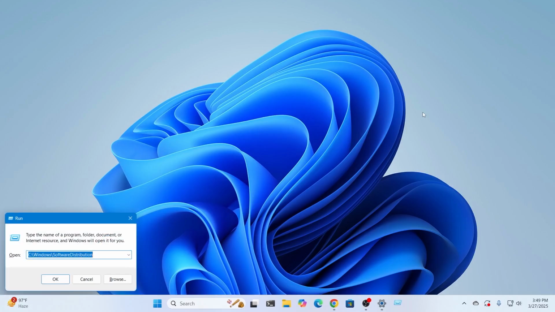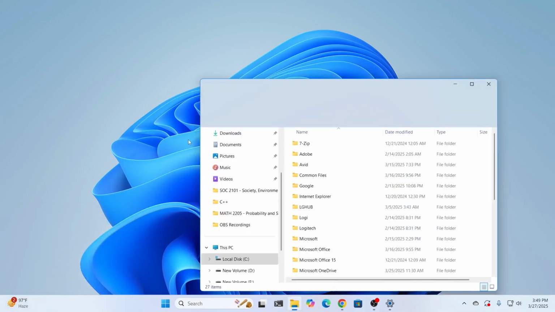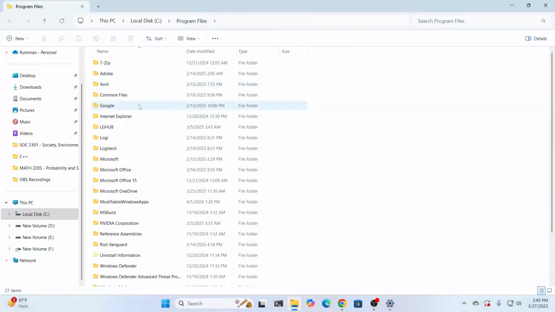This is gonna pop up the run menu. In here type %programfiles% and hit enter. From here, you need to search for the app name, the app which you just deleted. Search for a folder with the same name. I don't have a CodeBlocks folder in here, but if you have a folder that is named the same as the app which you just uninstalled, then just delete the folder, then just close this.